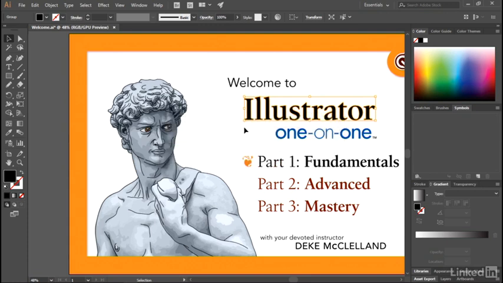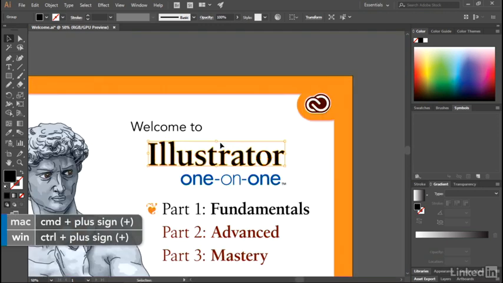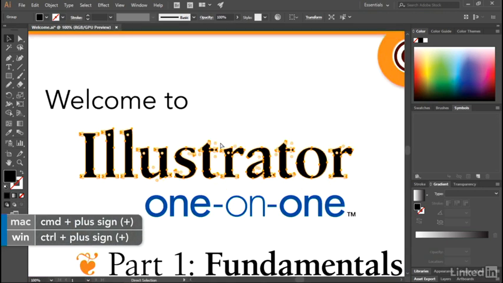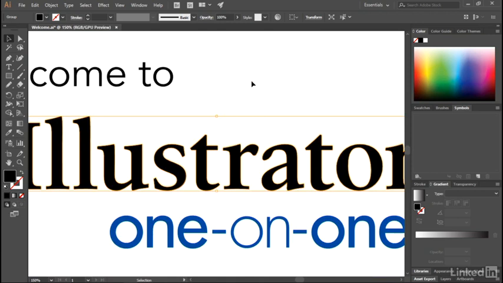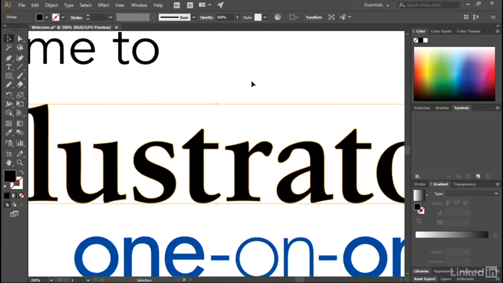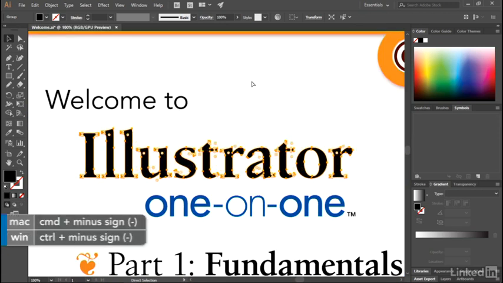And finally, if you have something selected inside your document and you zoom in by pressing Control+ here on the PC or Command+ on the Mac, Illustrator centers your zoom on the selection, both as you zoom in, as I say, by pressing Control or Command+, or when you zoom out by pressing Control or Command-.